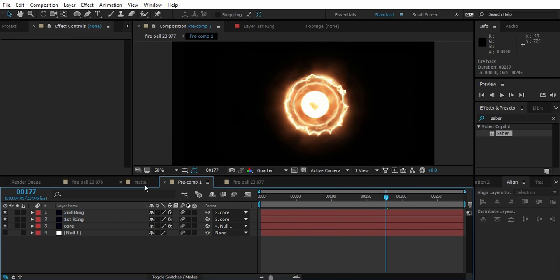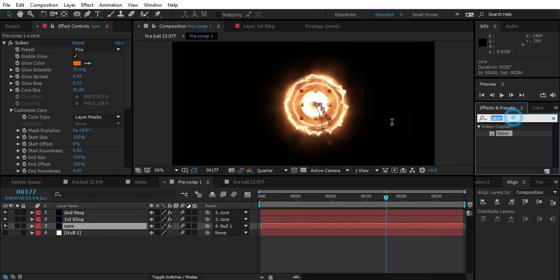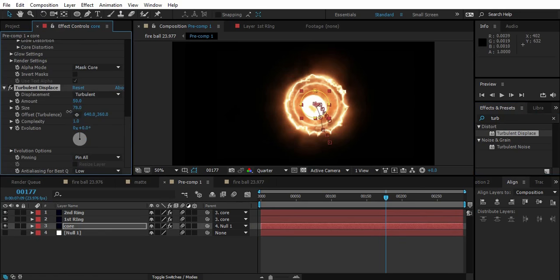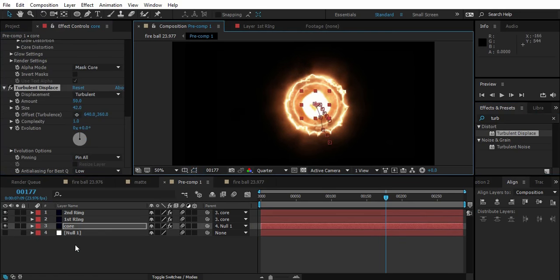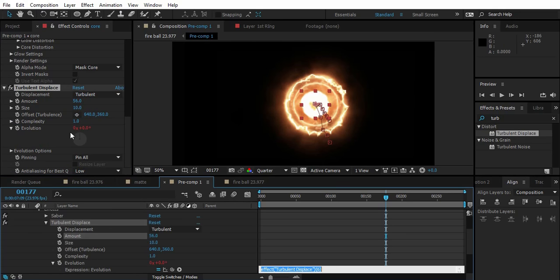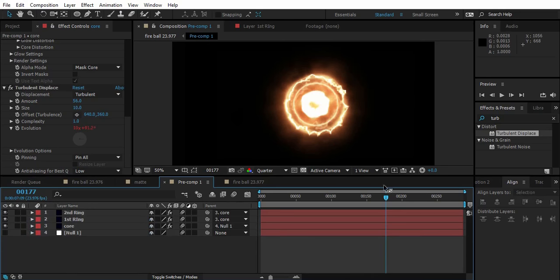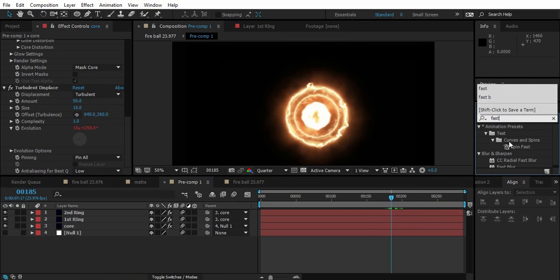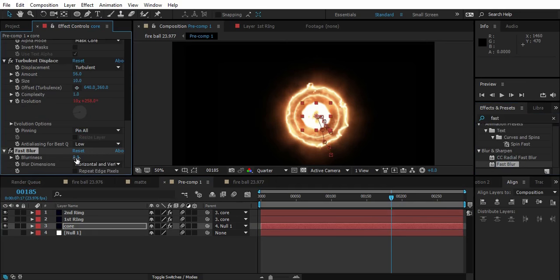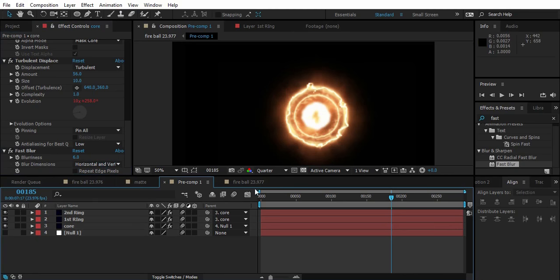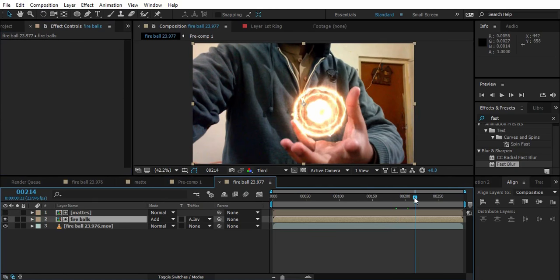Just double click the fireball comp, go to core, go to effects and add turbulent displacement. We need some disturbance in the core. Turn down the size, 10 would be perfect. The amount looks good right now for me. Now go to evolution, hold alt and click on the keyframe stopwatch, type in time star 500, so it doesn't stay the same, it moves. After that, type in fast blur, put the fast blur on the core, and push it up to around 8 or 6, I think. So it's something like this. After that, go to the final. We've got our fire effect.